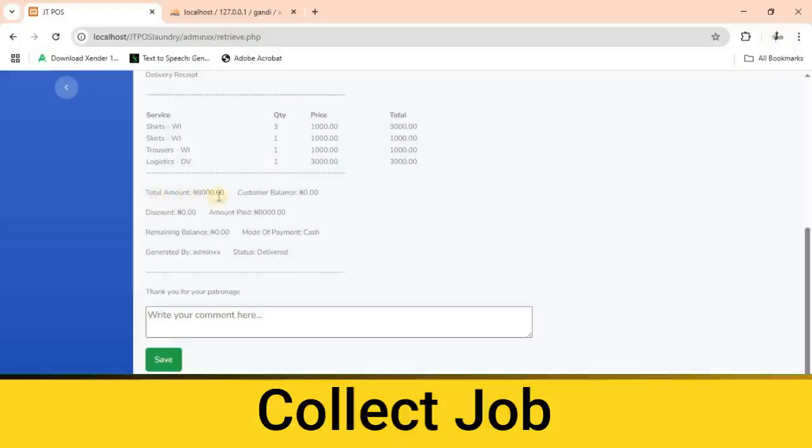So the total amount is 8,000. We didn't give him any discount. Amount paid is 8,000. You have to now check if he has any remaining balance. So as you can see, his balance here is 0. That means he's not owing. So we are good to deliver this job.